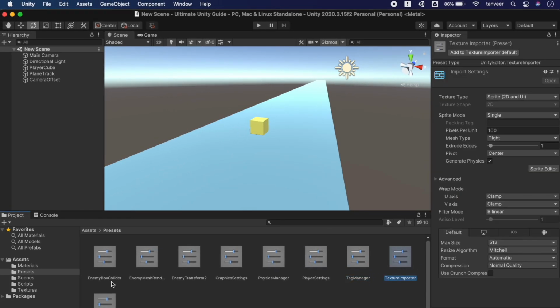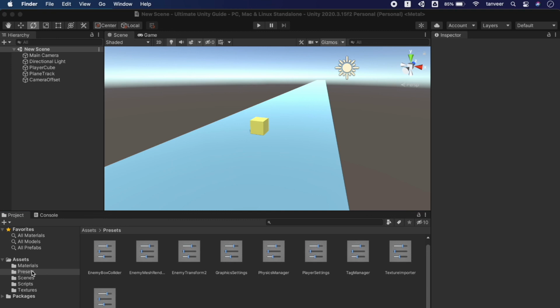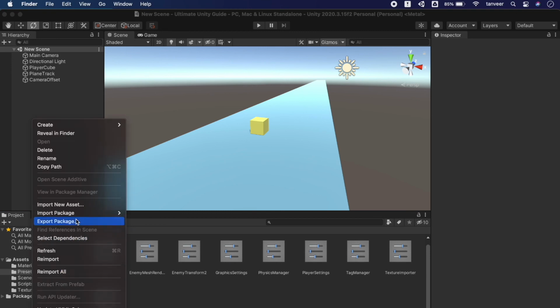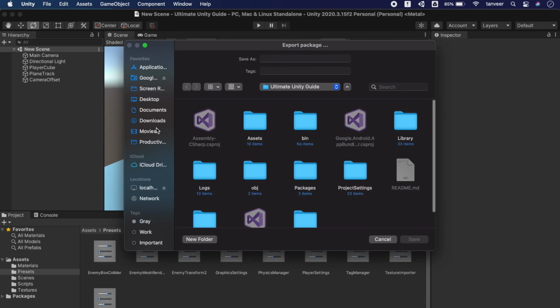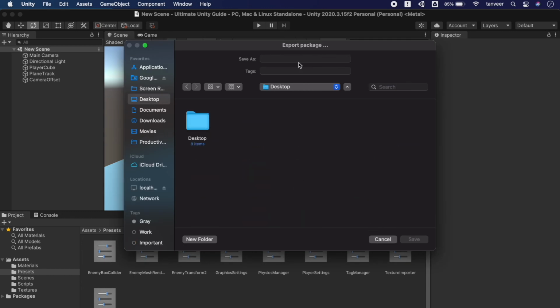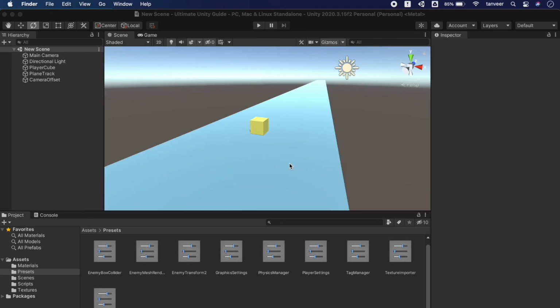And the beauty of presets is we can share them with our team members. So every time we don't need to apply all the core settings. To export presets, select the folder and click on Export Package. Uncheck Include Dependencies, select the folder, enter the name of the package and click Save. So here we have our preset package. We can import it into any other project and utilize it.